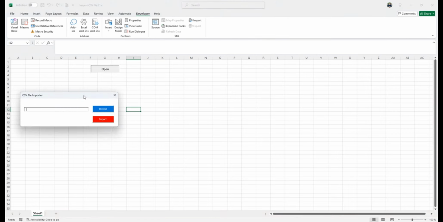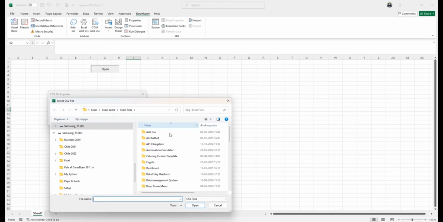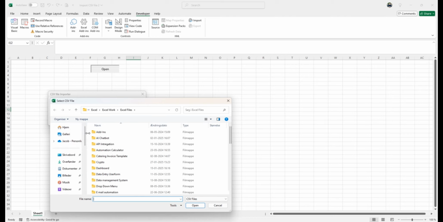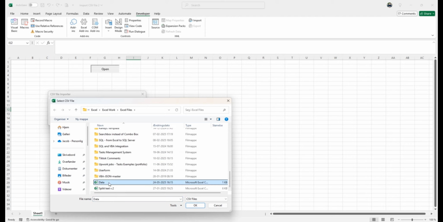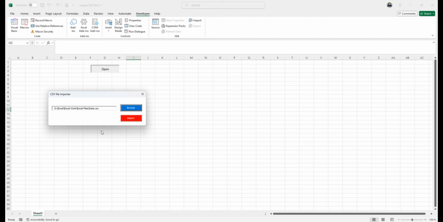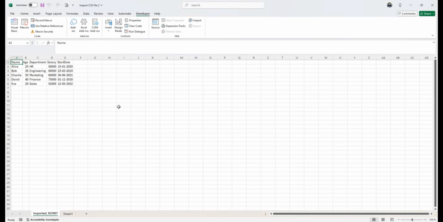And now let's test it. We're gonna open here. Then we're gonna browse. And we're gonna look for a CSV file. Not just any CSV file. I mean, you should know what you're looking for, obviously. But we're gonna have here the data file. And now it has written the folder, the path where to look for this file, and then import it. CSV file imported successfully. Unload user form.